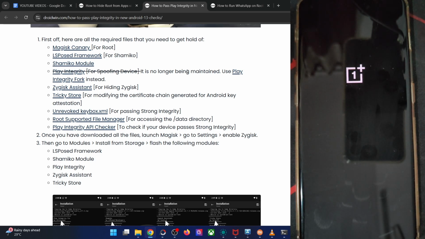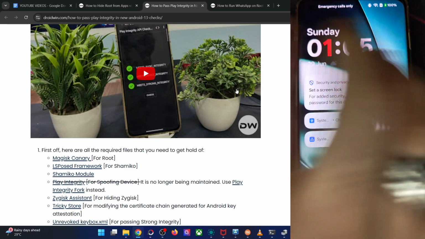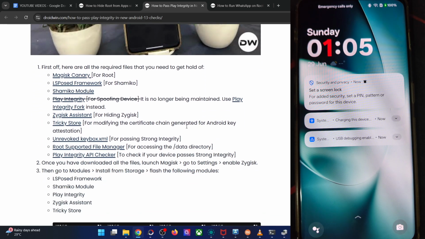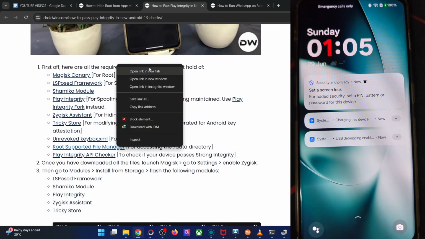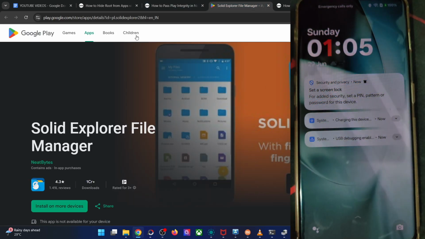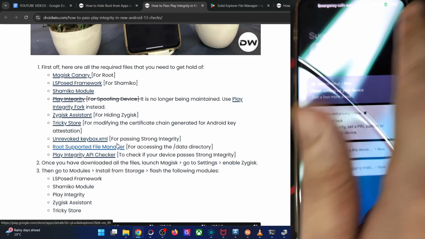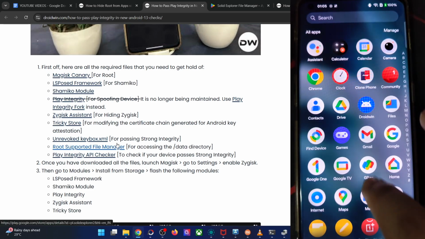And let's now wait for the phone to boot to the OS. Once that is done, now please install the file manager app that supports root. For example, this is an app which I use. You could get it from Play Store. Likewise, also install the Play Integrity API Checker app to check if our phone passes the test or not. So let me now install both of these apps.